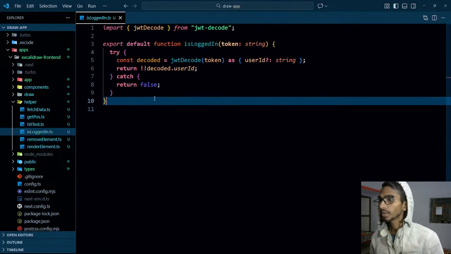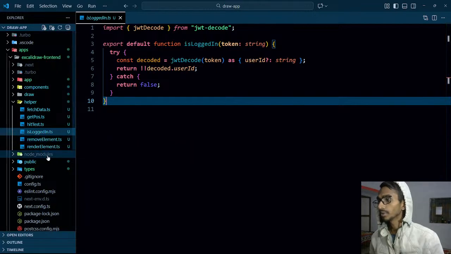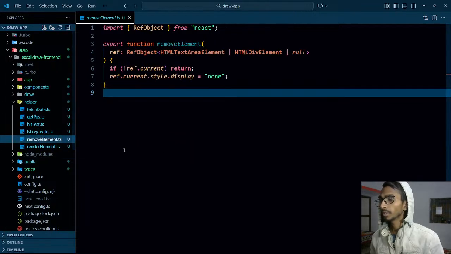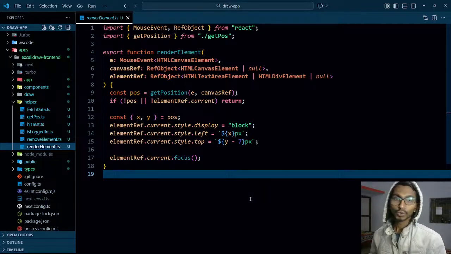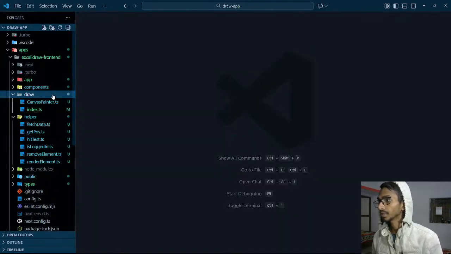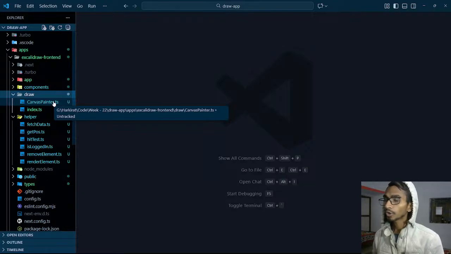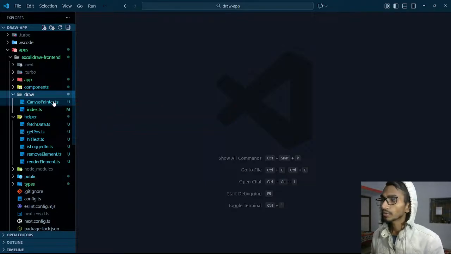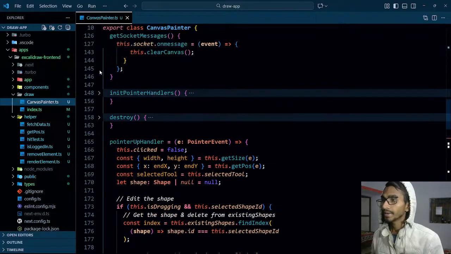Is logged in. Great job. Remove elements and everything is done. Remove element, render elements. So the good thing is that we have written lots of things, but they are formatted really well. And then if I go to draw, then I have these two things. I have canvas painter. Inside draw means whatever is used for drawing. So canvas painter is used for drawing, and here I have these many things.